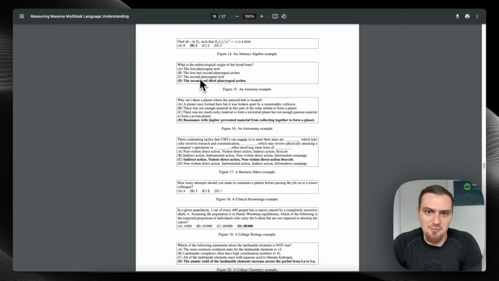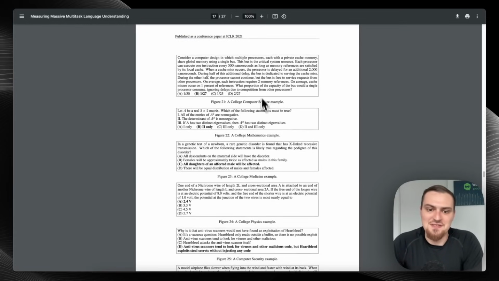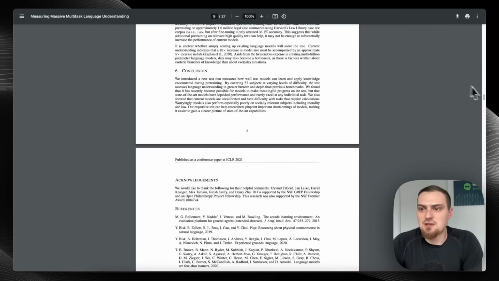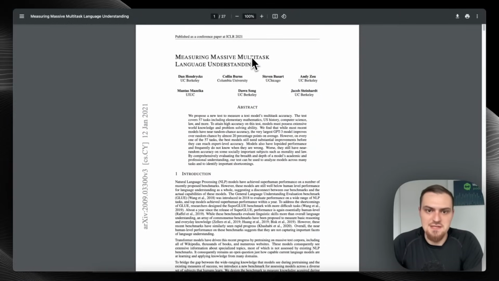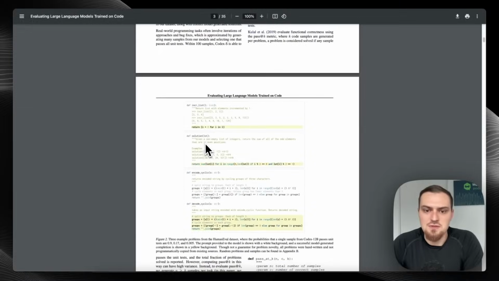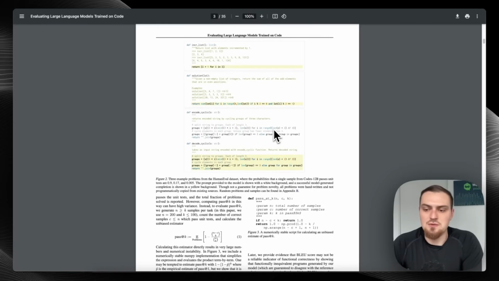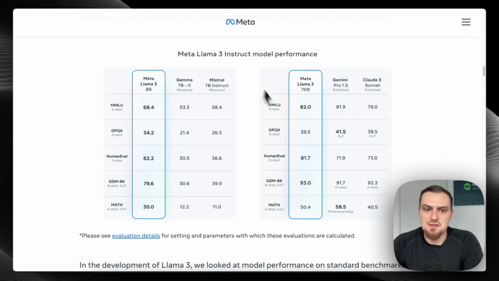It's a lot of multiple choice. You have a question like this one, I'm not going to read these, but you can see examples of this data set. This is the first thing they're reporting, measuring massive multitask language understanding. Another one that's very interesting to me is HumanEval. This is evaluating large language models trained on code, which unveils this data set. It's got questions where you have coding problems, like what you see on, say, LeetCode, and then the model is able to write the code that passes the tests. So another pretty interesting way of measuring these models.